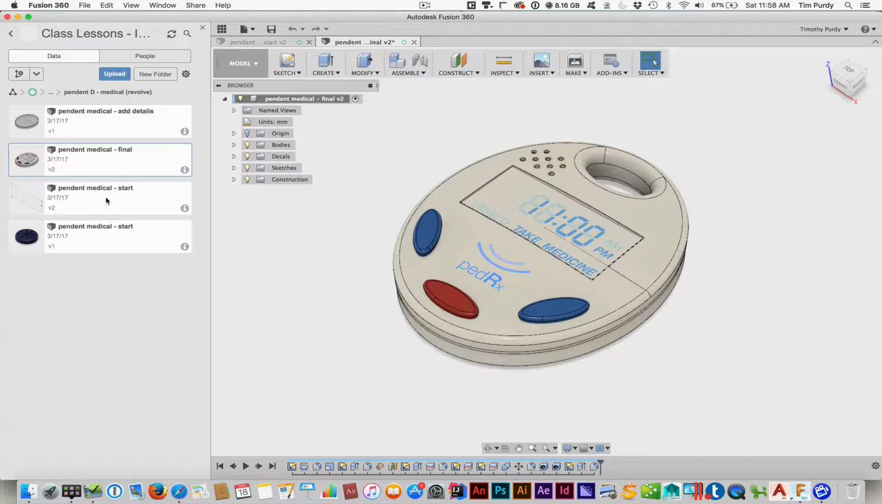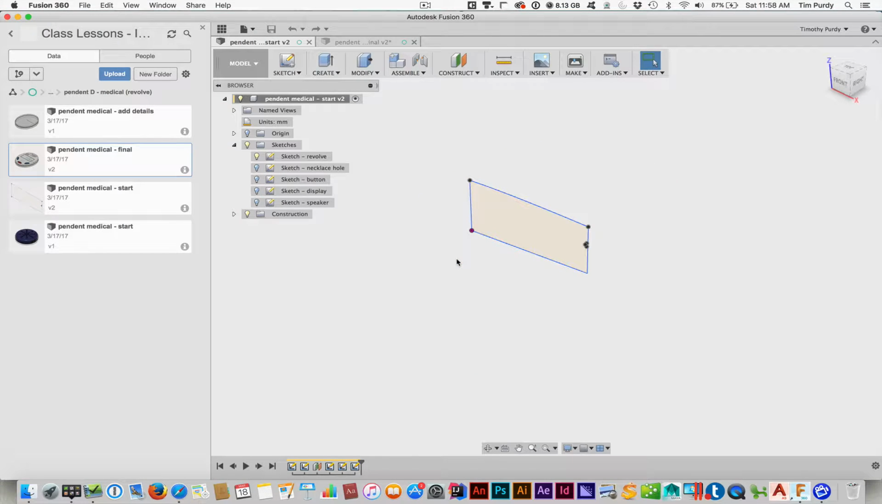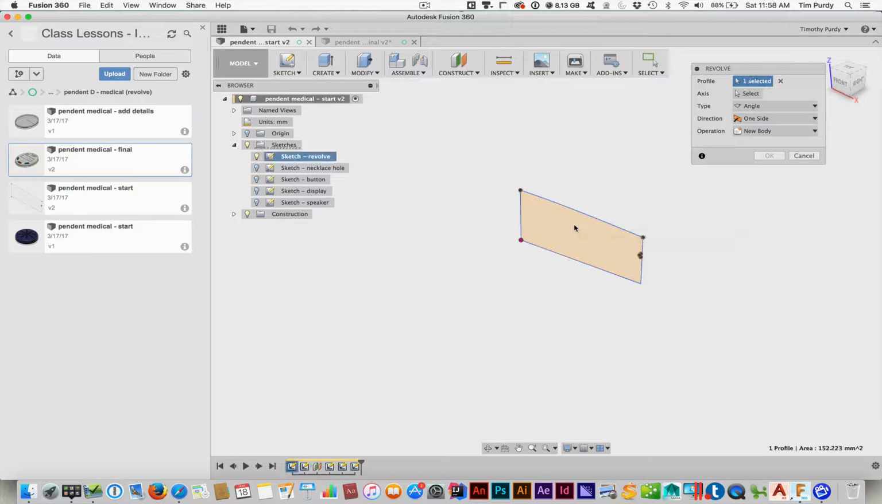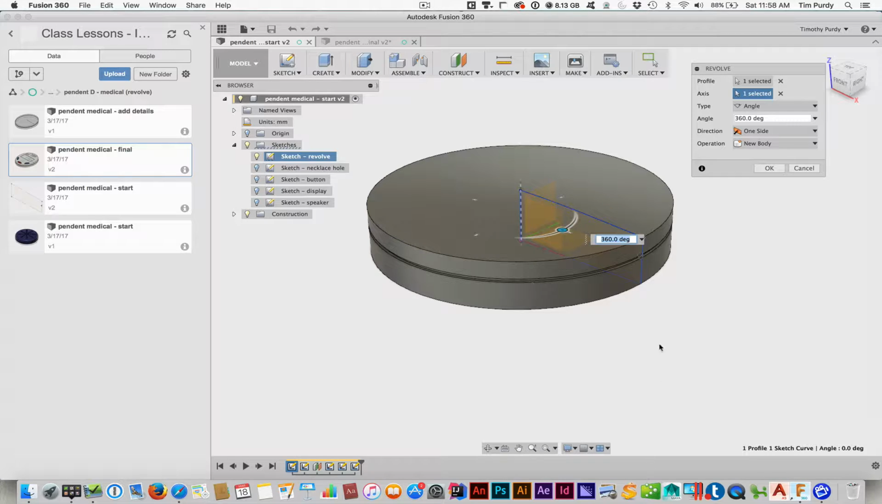Once again, if you want to follow along, underneath Pendant D there's a start file that you can go ahead and open up and use for your own tutorial. So we're starting off with this revolve shape. Underneath the create menu, go to revolve, select that profile, and then select the axis right there at that edge, and we get the basic shape.